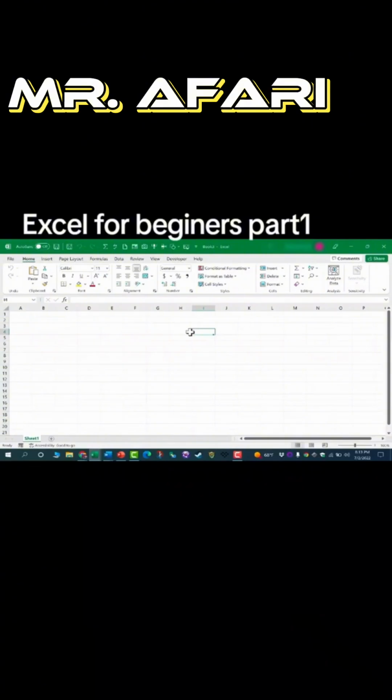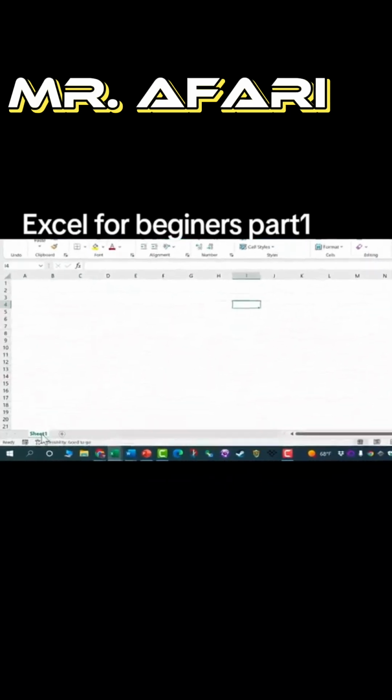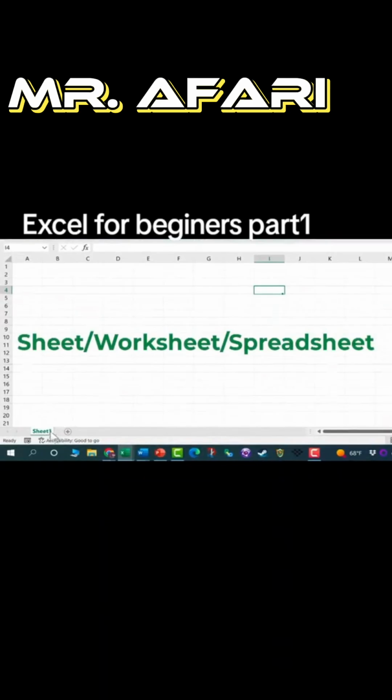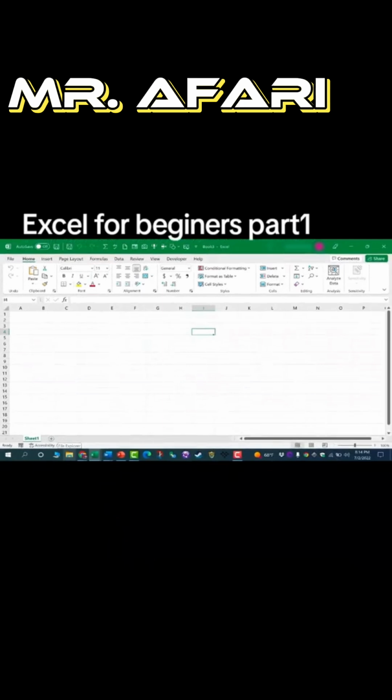And before we create anything in this workbook, let's talk about the anatomy of a spreadsheet. When you're working in Microsoft Excel, you will always have at least one sheet. You can see here in the lower left it says Sheet1, but it's possible to have multiple sheets. And all of those sheets collectively together are called a workbook. Right now, my workbook just has the one spreadsheet.